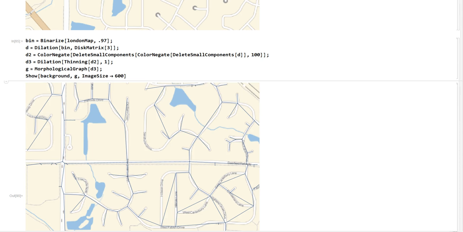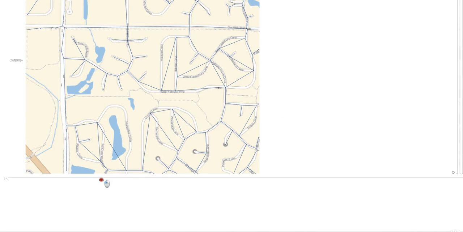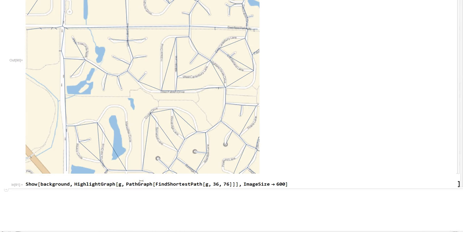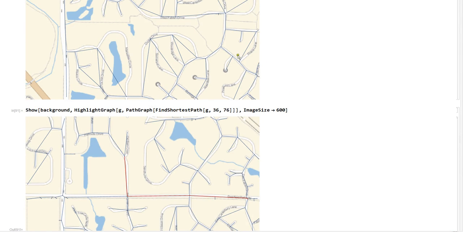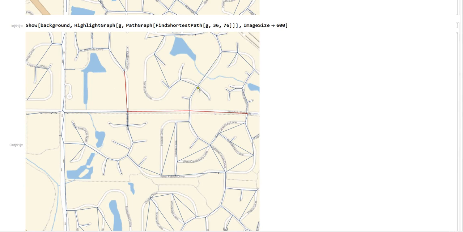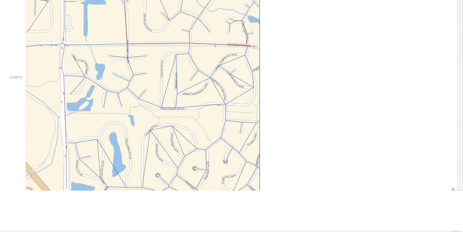We can even do the traveling salesman problem using Mathematica's find shortest path algorithm, and that finds the shortest path between 2 points on an image using these lines. It's really fun for geographical image processing, drawing these lines using a street map, and then using find shortest path to find the shortest path between 2 points. It's really cool, really fun.